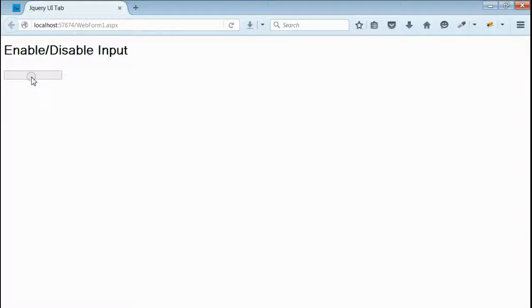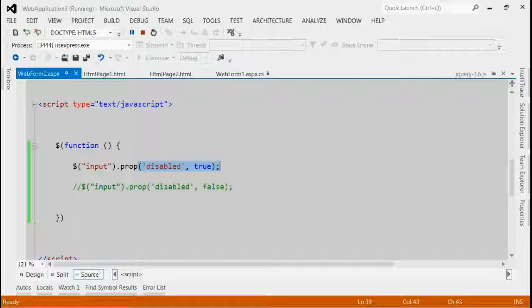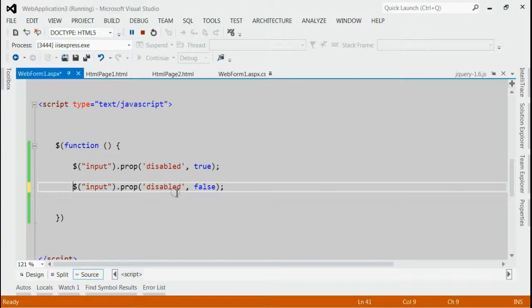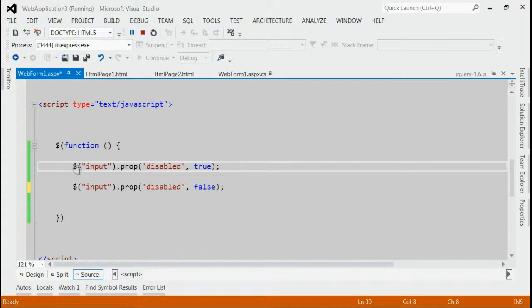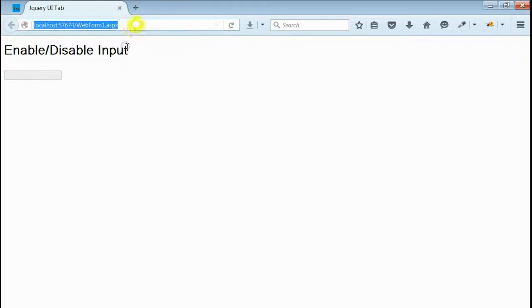So let's enable it back using jQuery prop. For that, we have to enable it back using disabled equal to false and comment out the first line. Yes, now save it and refresh the browser. Yes, the text box is enabled back. We can edit anything in it.